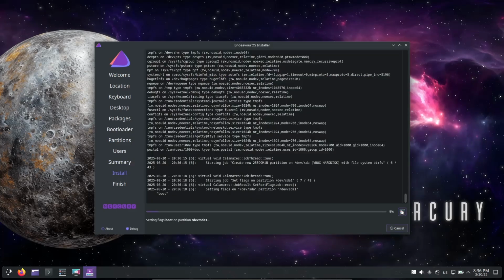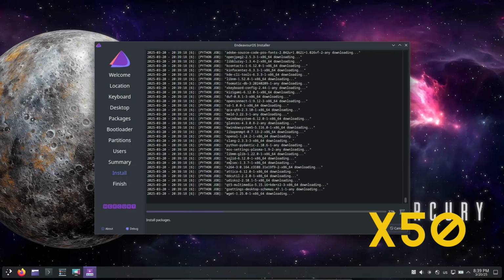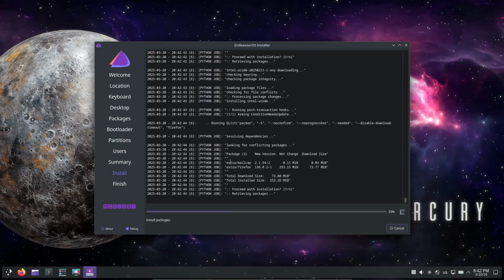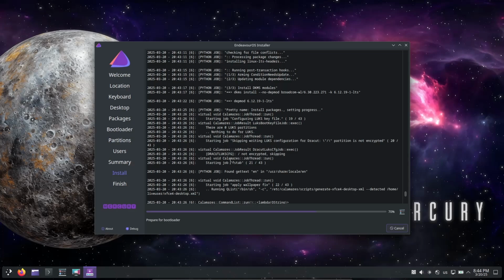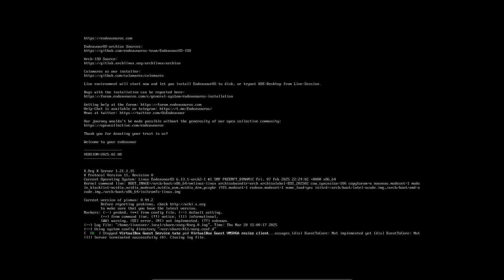You can check the logs now by clicking on this button, and it will show you a detailed view of whatever the installer is doing on your PC. Just let the installer run and go grab a coffee. Whenever it is done, it will ask you to restart your PC, and just make sure to remove the USB flash drive which you have inserted in your PC when this PC is rebooting.